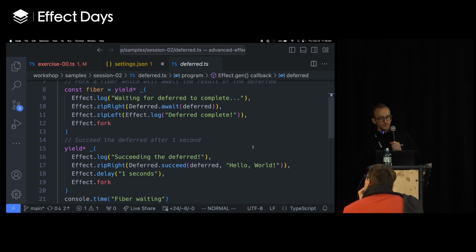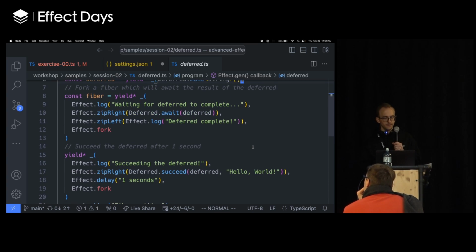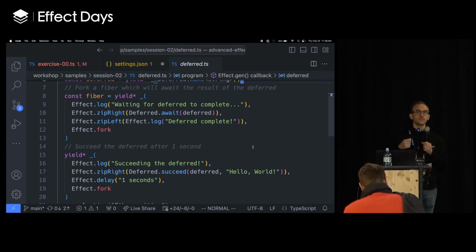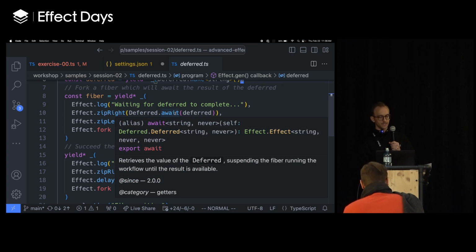What this example here is showing is we are forking two different fibers in this example, right? In the first piece of code here, we are forking a fiber which is basically going to wait for that deferred to be completed. So we're using the deferred.await method to indicate that this fiber should be suspended until we get the value of the deferred back.